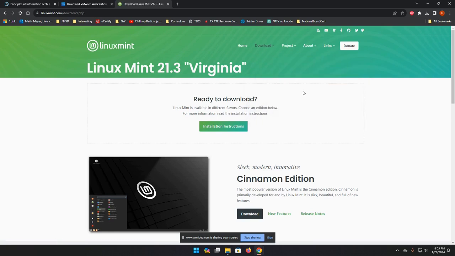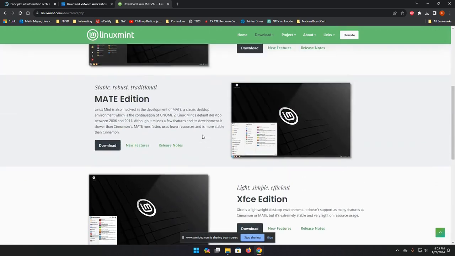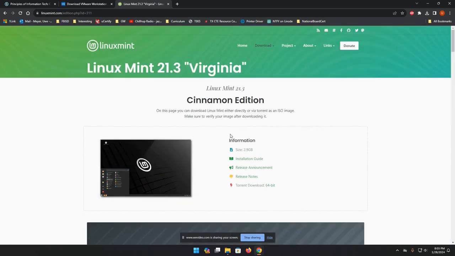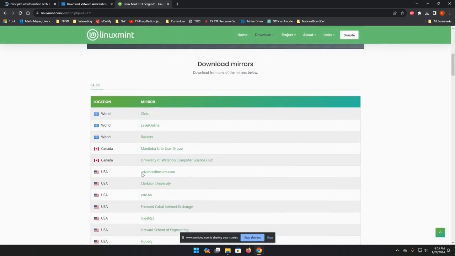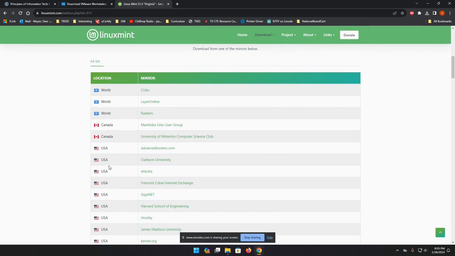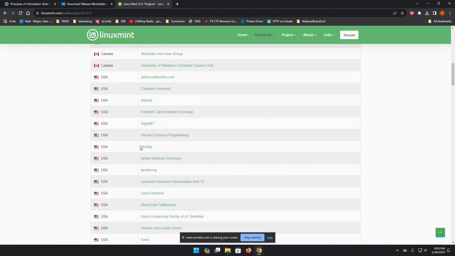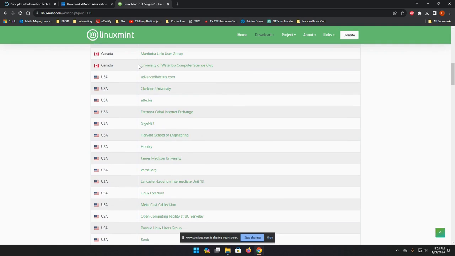Downloads, latest version. Cinnamon edition, MATE edition, or XFCE. I'm just going to use the Cinnamon here. That's what we used in school, and that is a nice one. I'm going to get it from some US hosted server. And usually I go with some university or something that's typically clean. I mean, they're all clean, but well maintained.